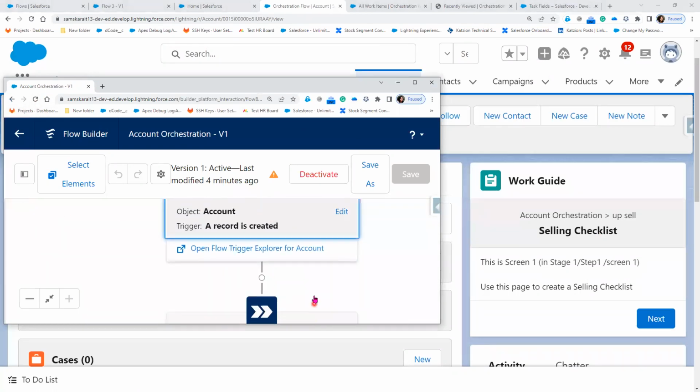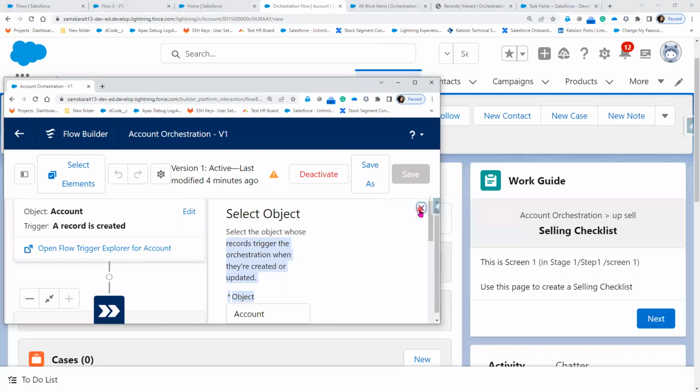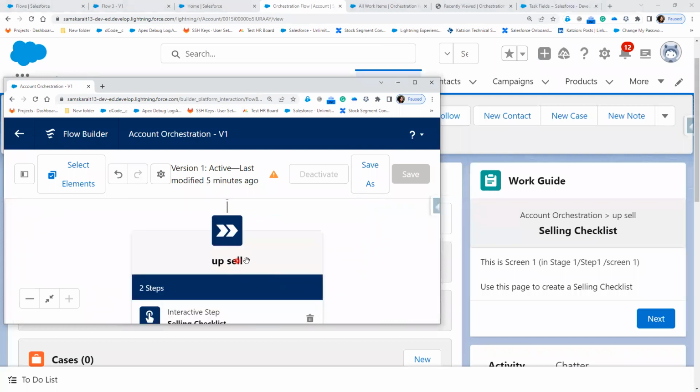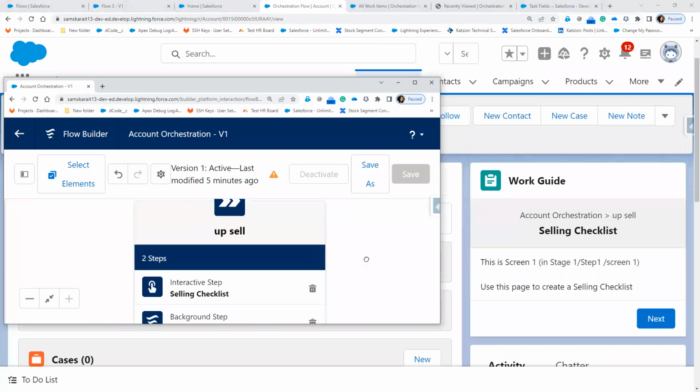So now it is started. The first one is upsell. Upsell, the stage one. In the upsell, what we are doing is selling the checklist. The screen one in stage one, step one, screen one, right?